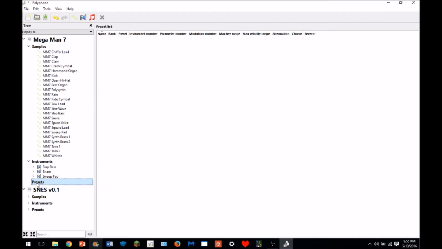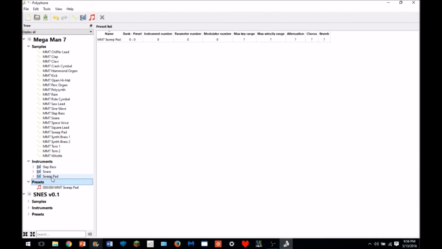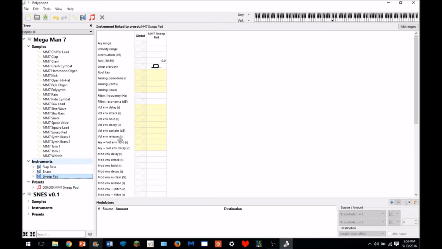Now, next you want to make a preset. I'm going to name mine M. Now, you get what I mean. You can make any kind of sound font you want. This is a Mega Man 7 sound font that I'm making. I'll be working on this. It's gonna take a lot of time. Depending on how large they are, sound fonts take a long time. But that's the way they are.